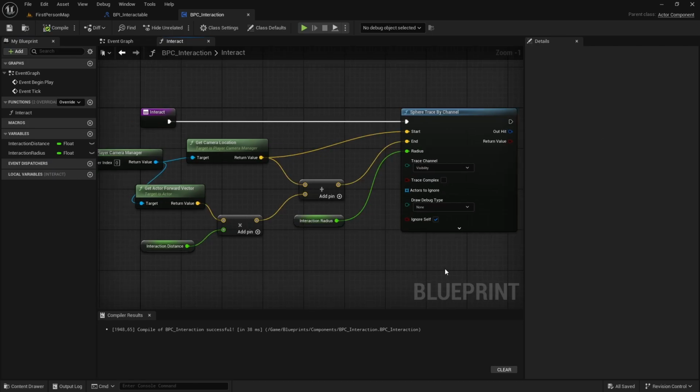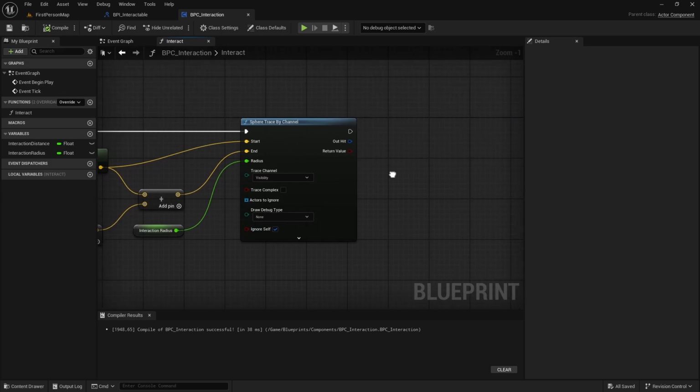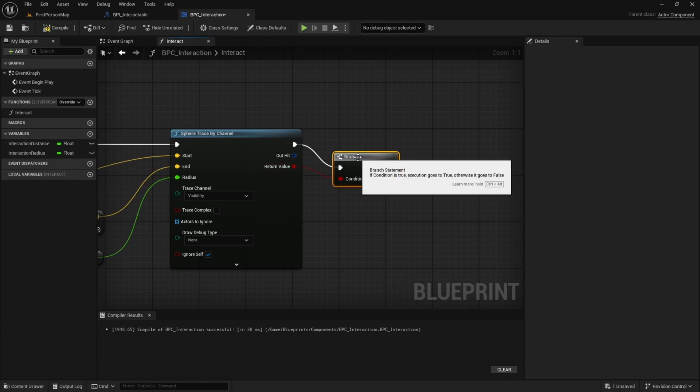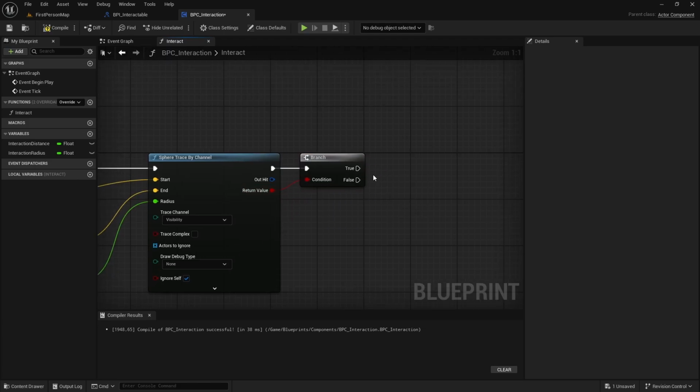Okay, so now we need to deal with the return values of the sphere trace by channel. So first we need to check if we actually hit something. To do this, let's use this return value. So just drag and type branch to connect like so. So basically this will be true if we hit something and false otherwise, right?